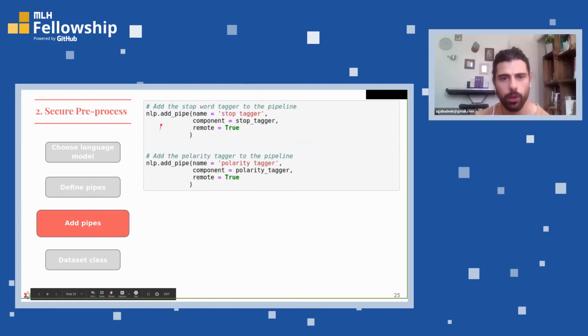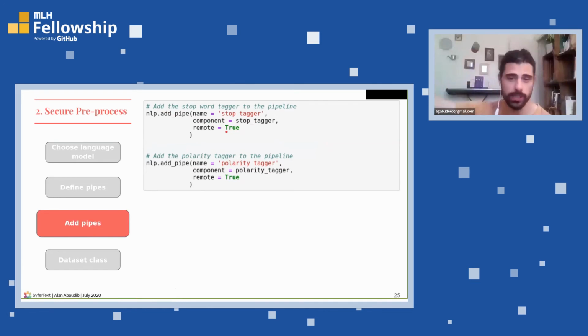And now we just call add to pipe. So this stop tagger, we call add to pipe, so we are creating this chain. And remote here means that we allow Ciphertext to operate remotely, as I told you. Sometimes you can restrict the access. You can say this component is very important, very private, I cannot send it remotely. We're not in this use case now.